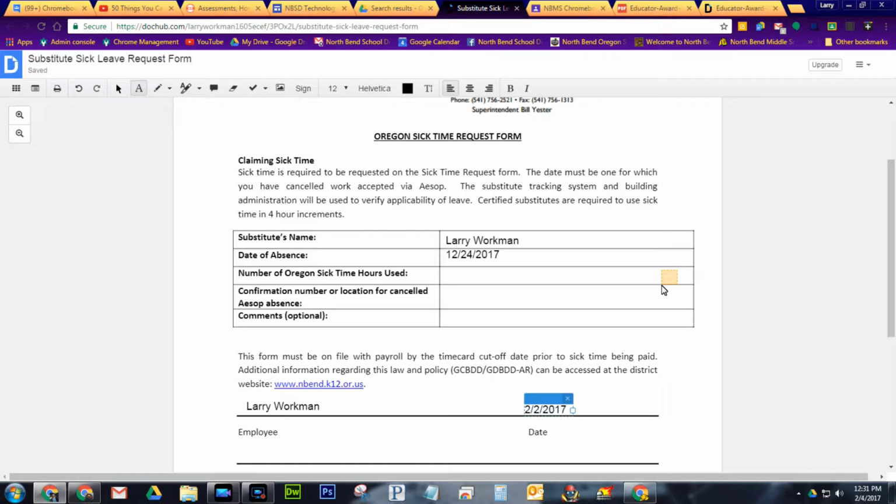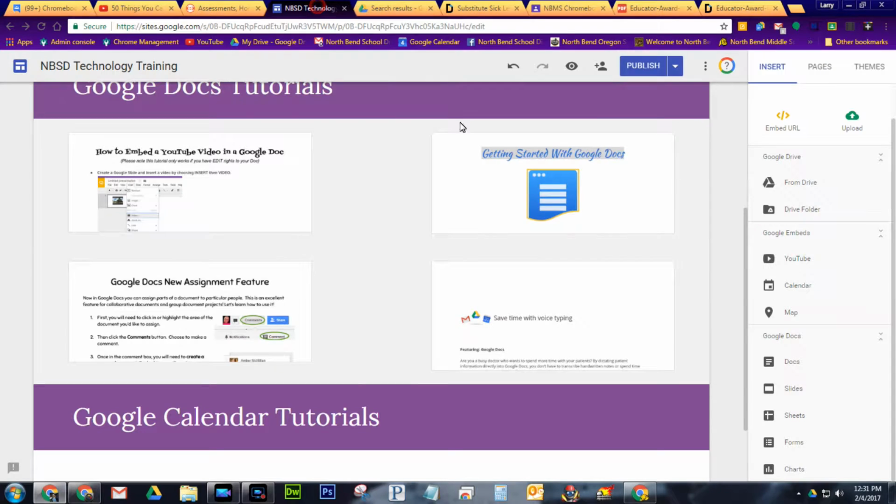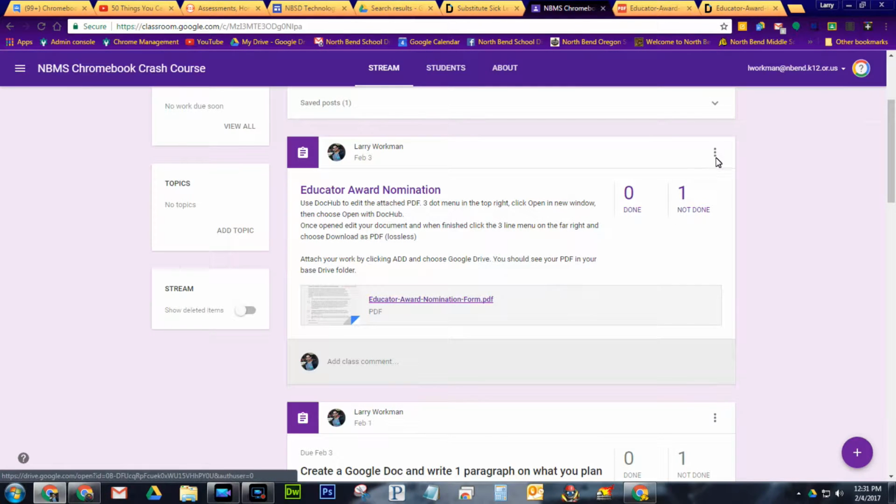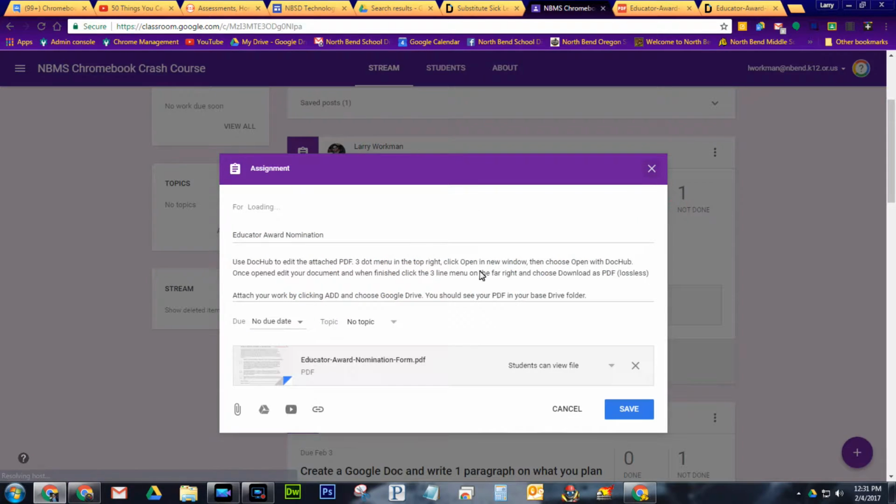And that being said, when you go to your assignments, you're going to want to give the students view only rights on that. So by that I mean when you go to attach your work or create the assignment, make sure the PDF is just view only, because they need to make a copy of this file.